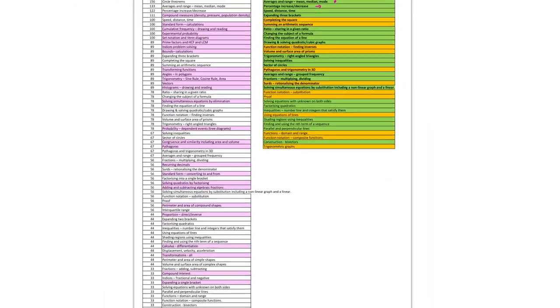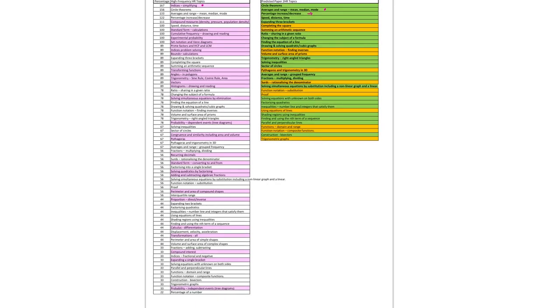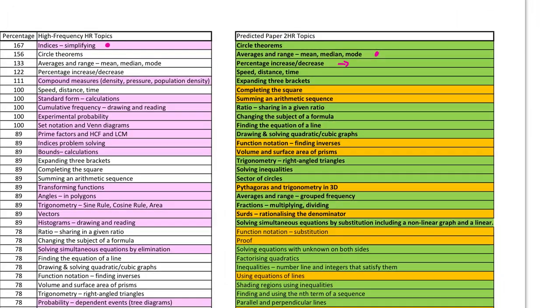And then, as you can see here, the list, I've gone down and highlighted what has come up in paper 1. Right, good luck for paper 2, year 11s.